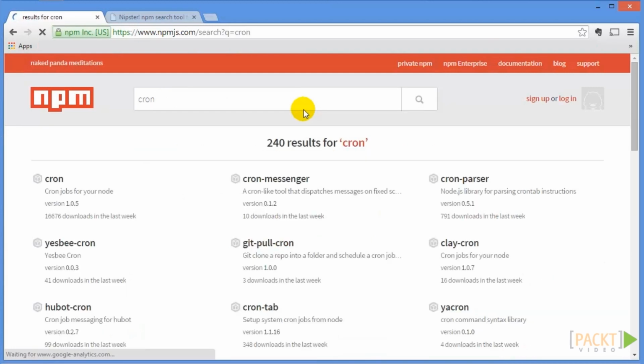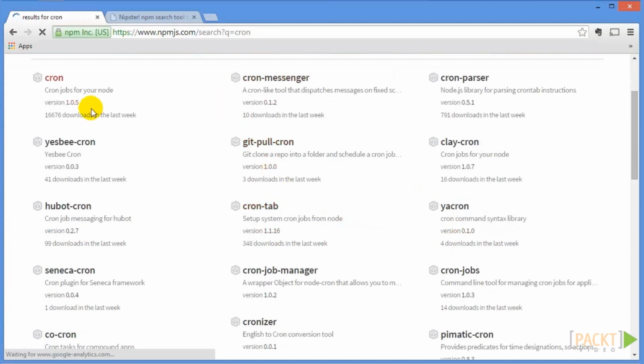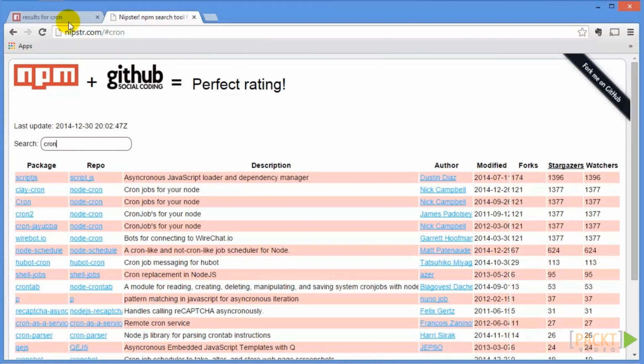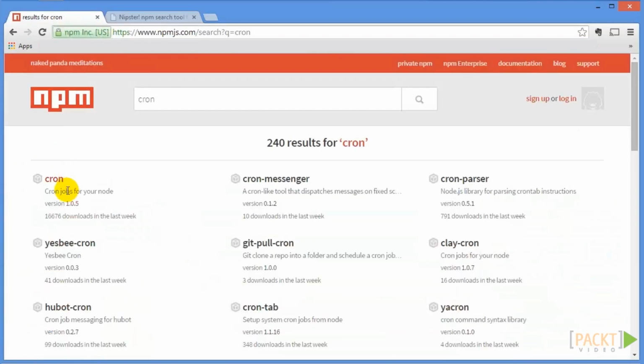So here we can see the NPM results, and we can see how many downloads were made in the last week. And that's a pretty good tell for how good the module is, by how popular it is. Unfortunately, there's not an easy way to sort on this one. That's why Nipster can be good. You can kind of use both of them. But we can see pretty clearly that this one has more. And it tells us right here the version is 1.0.5.